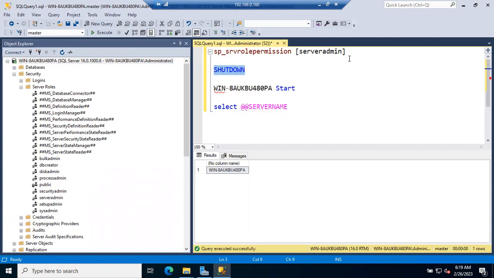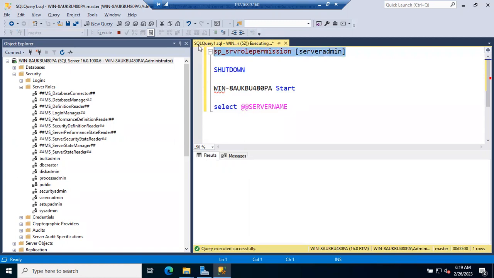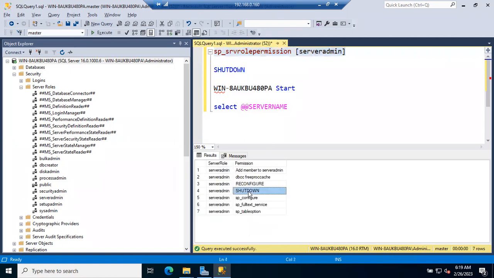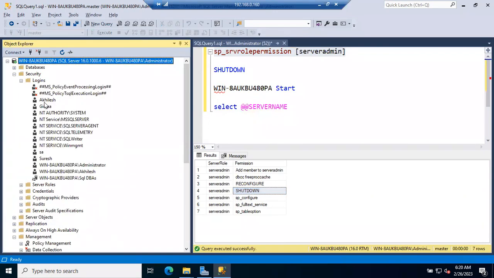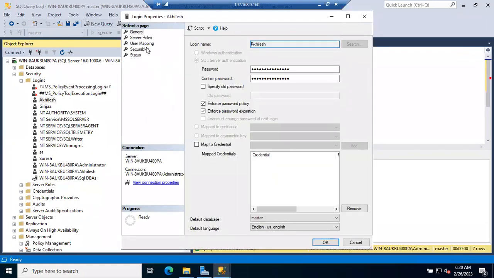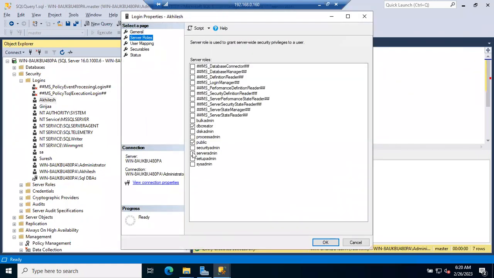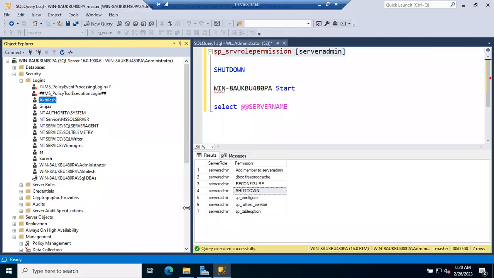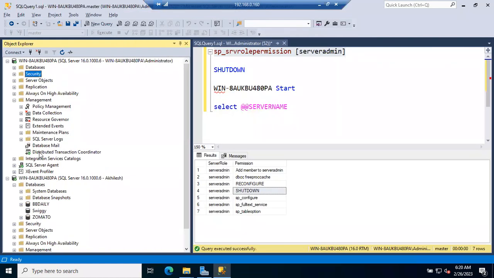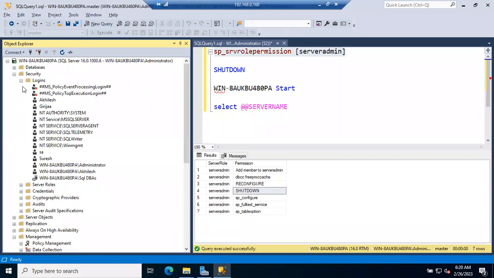Clear? So the main permission in the server admin is shutdown. Don't give the server admin to anyone. They can shut down the SQL server. This is a very important permission. Say for example, how to add Akhilesh to the shutdown server admin: simply go to Akhilesh's login, go to server roles, select server admin, and click OK. Now Akhilesh can run the shutdown command and shut down the SQL server, guys. Generally we don't give these roles, we don't use them generally. That is another role.